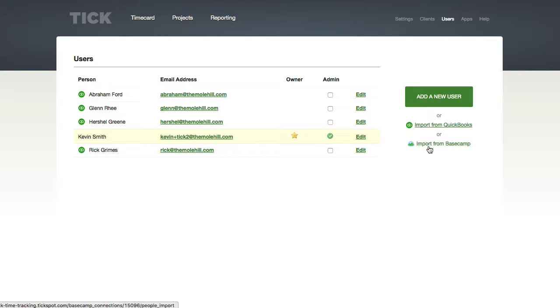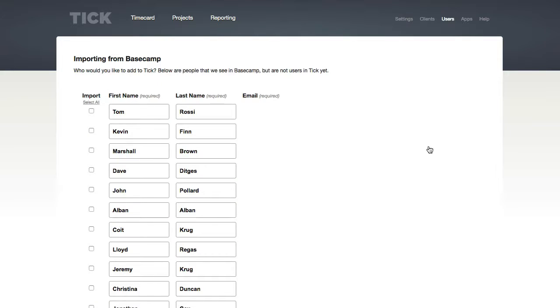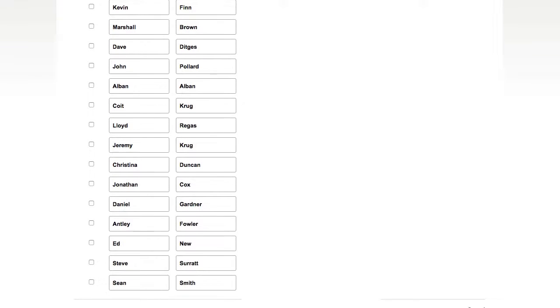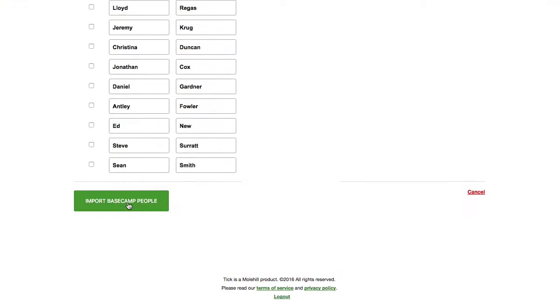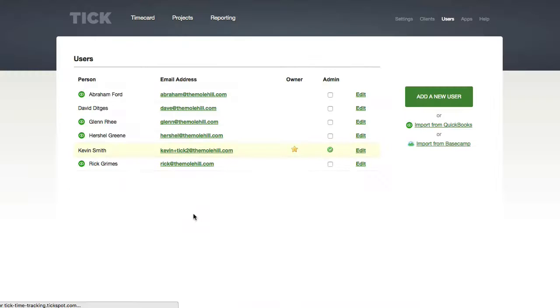Another nice thing you can do is you can jump over to the user section and you can click on import users from Basecamp. So this will connect to your Basecamp account. You'll see all the users you have in Basecamp, and you can set them up into your Tick account very easily just by checking the boxes next to their name, or you could select them all if you wanted to. So I'll just bring in one user to show you how that works. We'll bring in Dave, import people from Basecamp. And now Dave is set up in Tick, so he would have just gotten an email inviting him to our account.